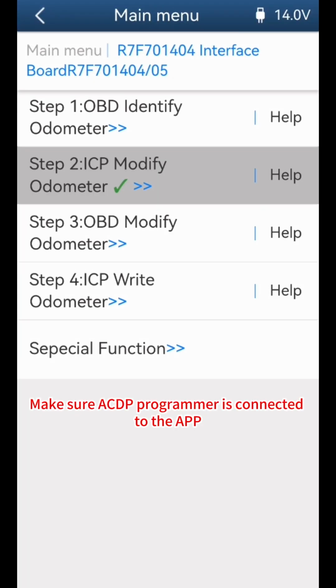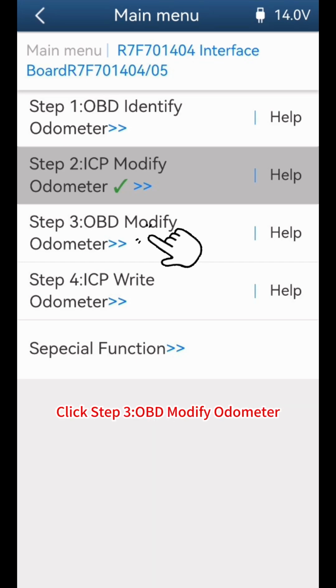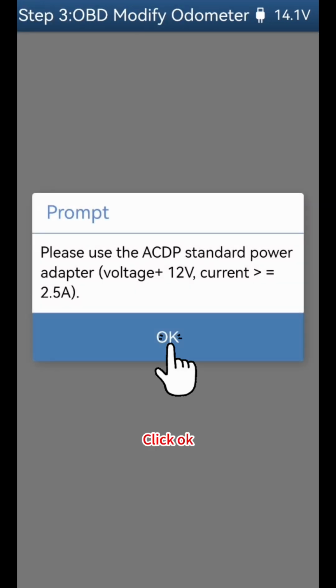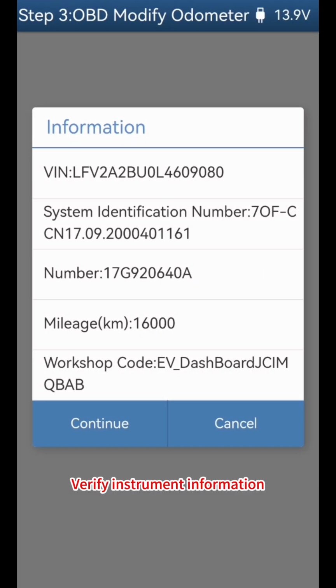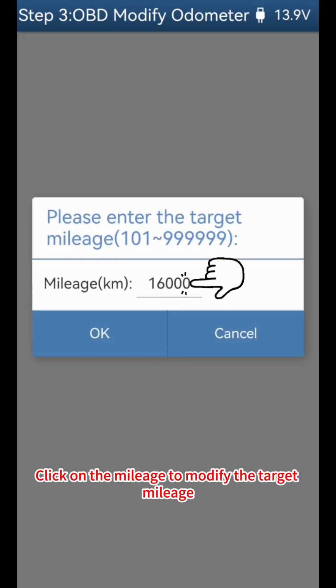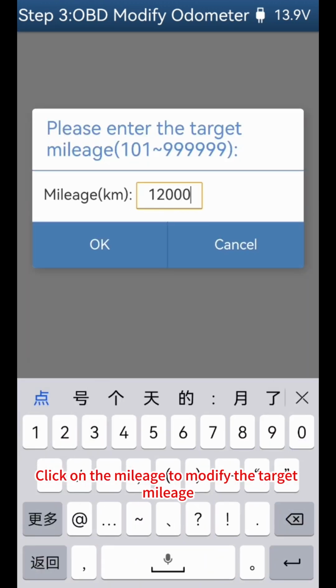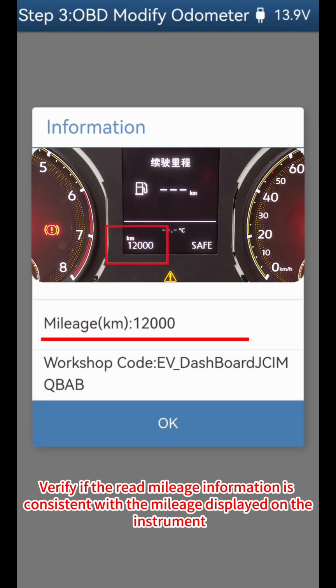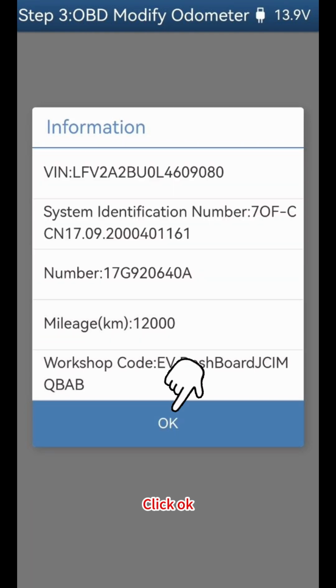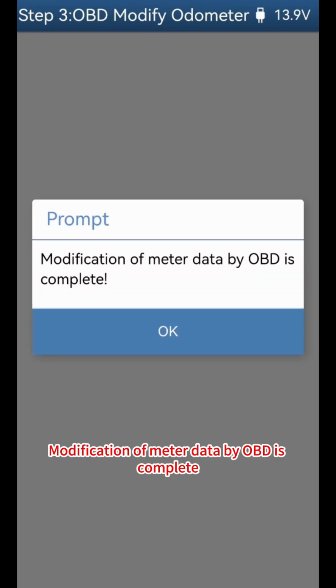Make sure the ACDP programmer is connected to the app. Click Step 3 OBD Modify Odometer. Click OK. Click OK. Verify instrument information. Click Continue. Click on the mileage to modify the target mileage. Click OK. Verify if the read mileage information is consistent with the mileage displayed on the instrument. Click OK. Modification of meter data by OBD is complete.